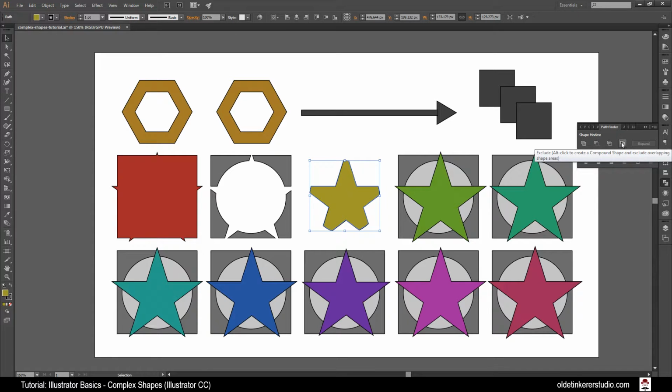Exclude works the opposite of intersect, since it removes anything that overlaps between the objects and results in a compound path shape. Use your selection tool, select the fourth set of shapes, go to the Pathfinder and click on Exclude. Since the star was the topmost, the new shape takes on the green color, and we're left with parts of each of the shapes removed.